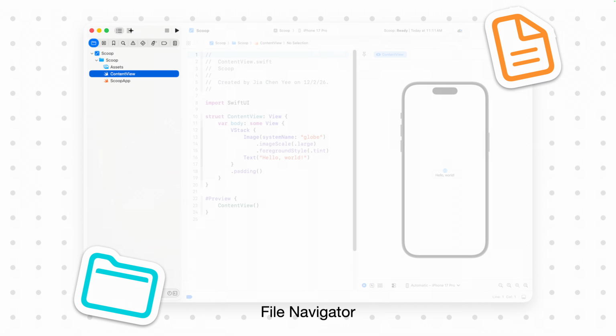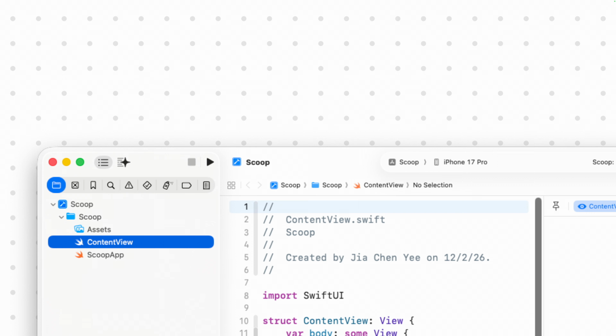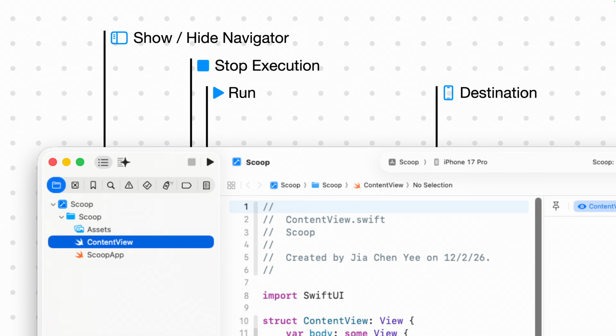If we look at the top, there are a couple more options for us. So all the way at the corner, that button helps us to show and hide the navigator. So especially if you're working on those laptops where you have less real estate, you might want to consider hiding the navigator so you have a bit more room to work with. Then after that, we have our stop execution and our run buttons. So running it allows you to run it on a physical device or a simulator. And stop execution stops it. The destination selects where on earth you want to run it. So you can say, let's say I want to run it on the simulator, or I want to run it straight on device.